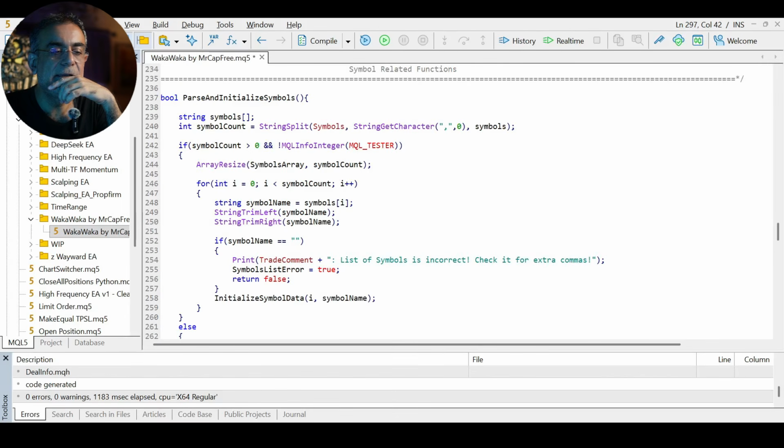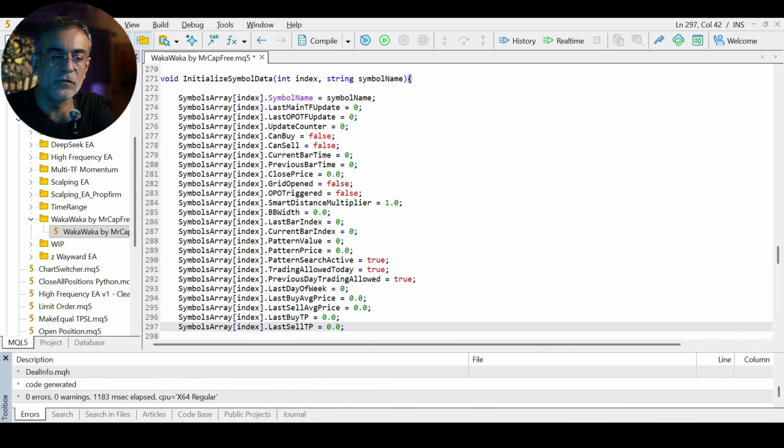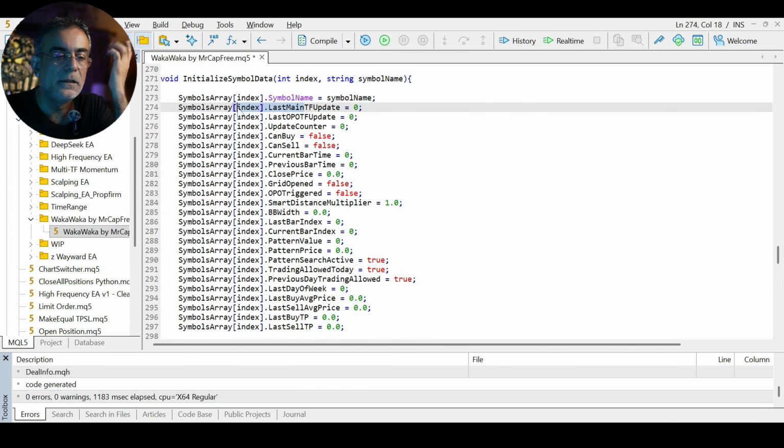So what we're doing here is in the parsing, we're going through the symbol count, and for every one of them we're getting the symbol name, and then we're passing that symbol name index and the symbol name here. So it's going to be run 3 times for each of the currencies, which is going to store the symbol name, the last time frame.